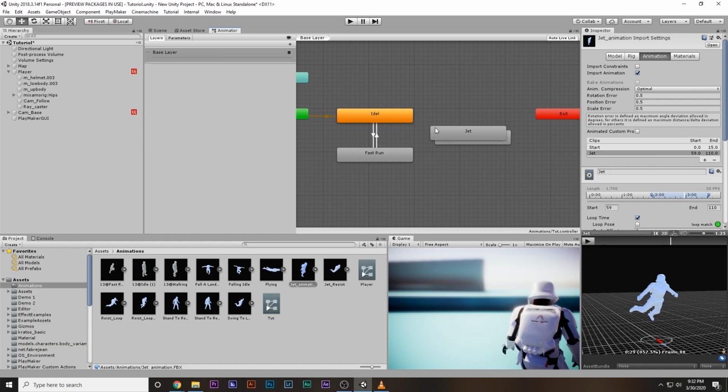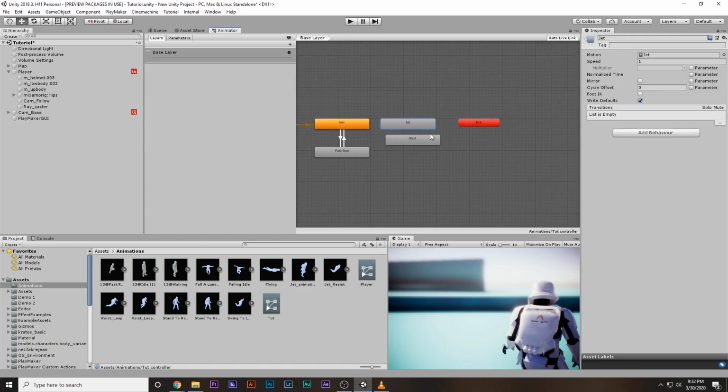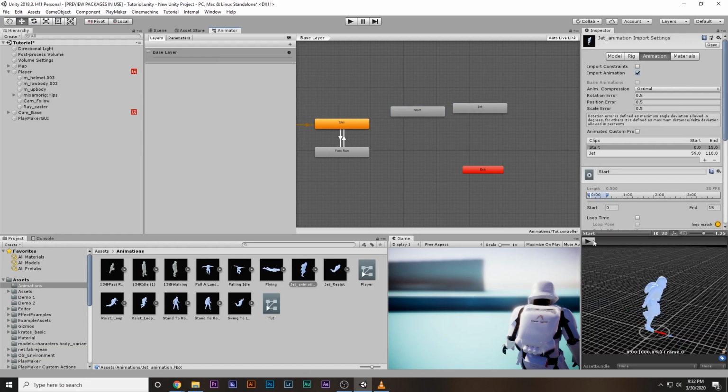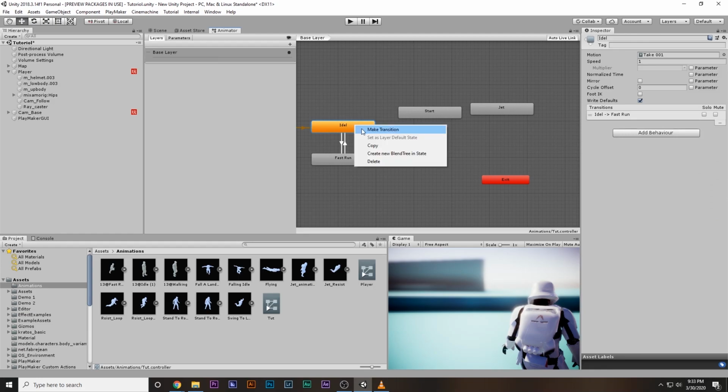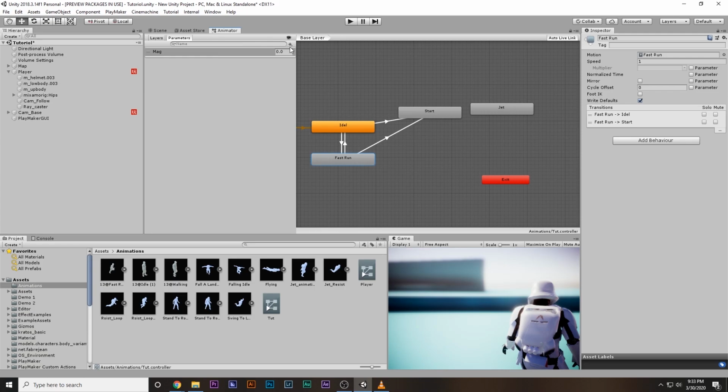So I'm gonna go ahead and drag it in here. So one is the start and one is the jet. I know the names are not properly set, but yeah, this is the start. Basically it looks like this, jump up. So what I'm gonna do is make a transition from idle to start, run to start, and I'm gonna go to the parameters and make a boolean.